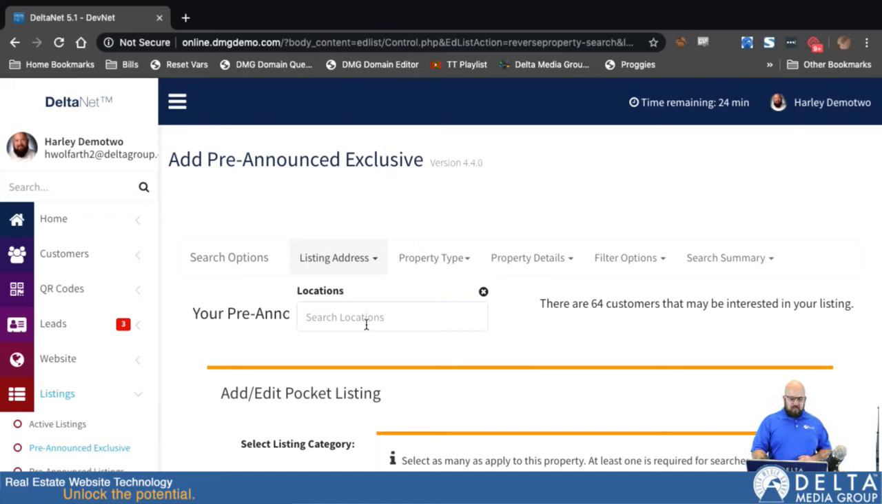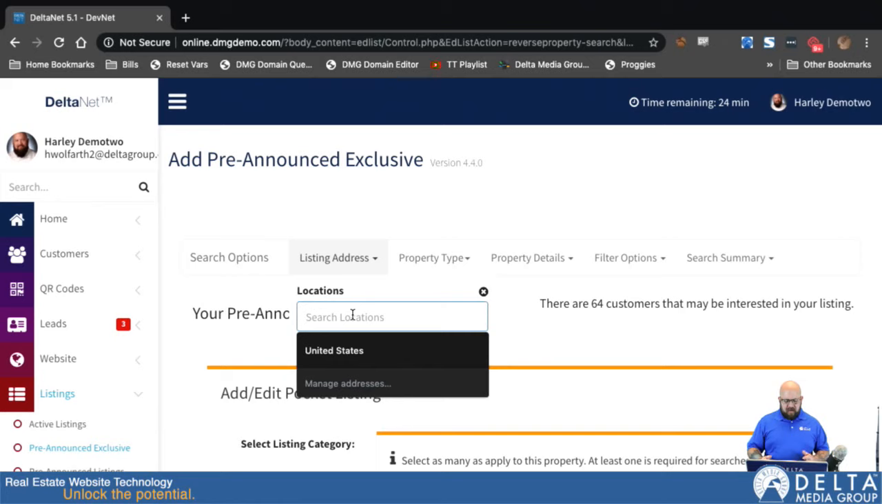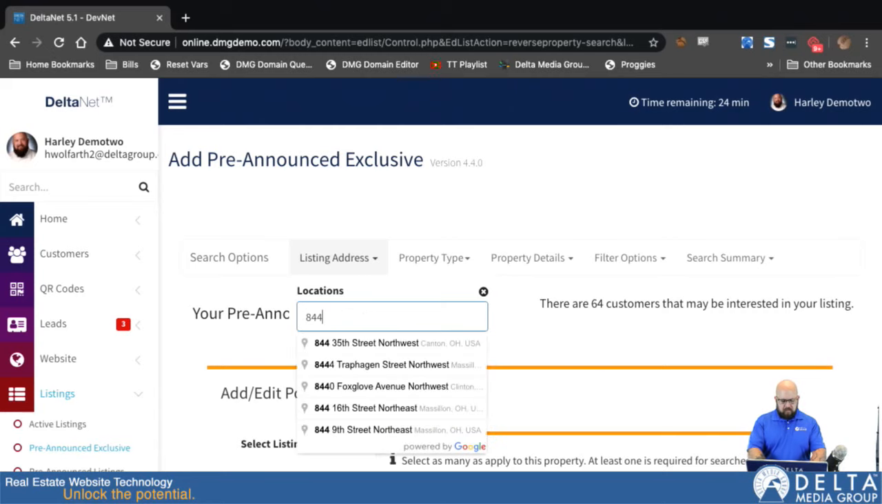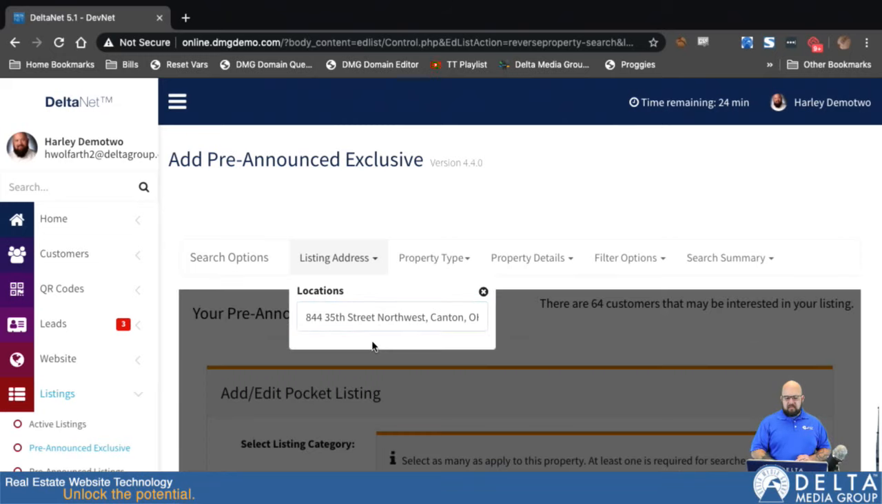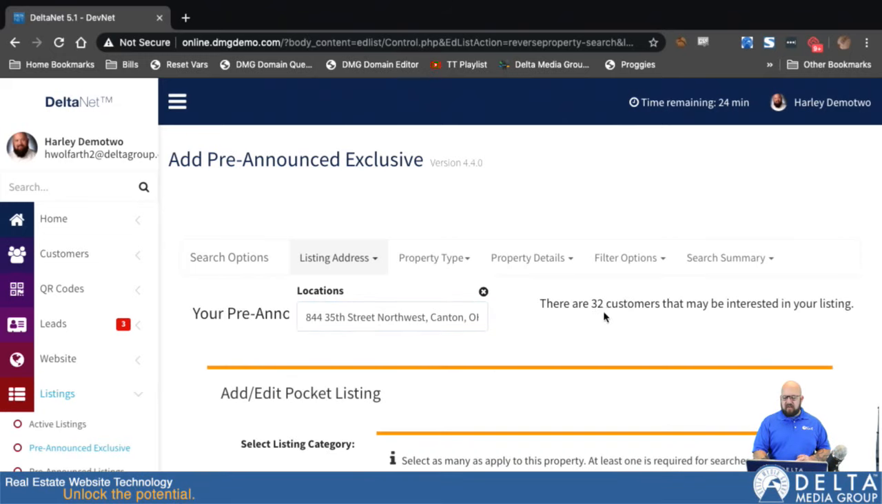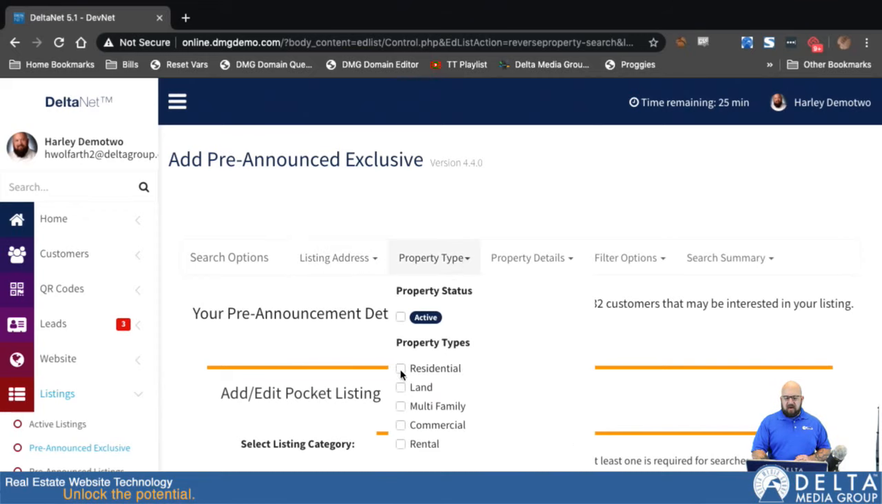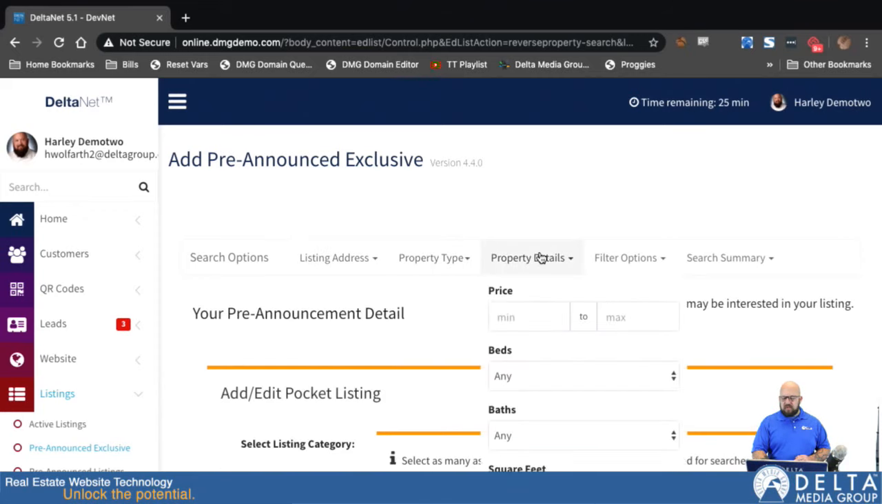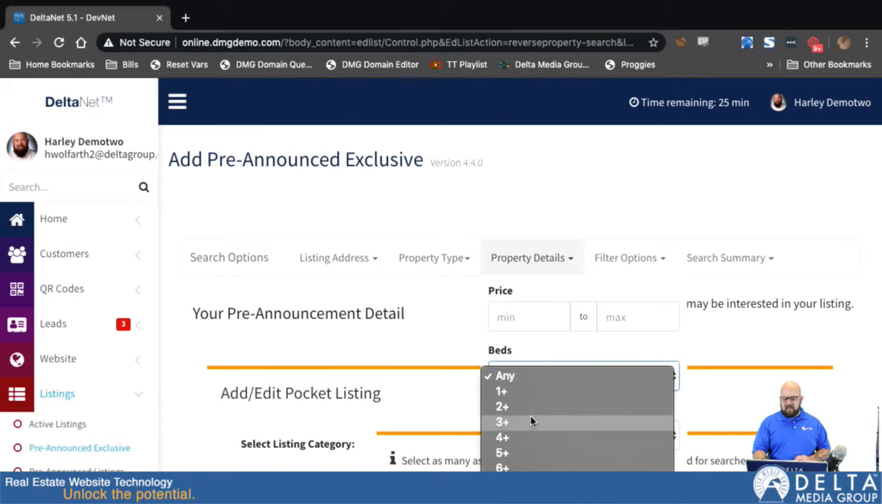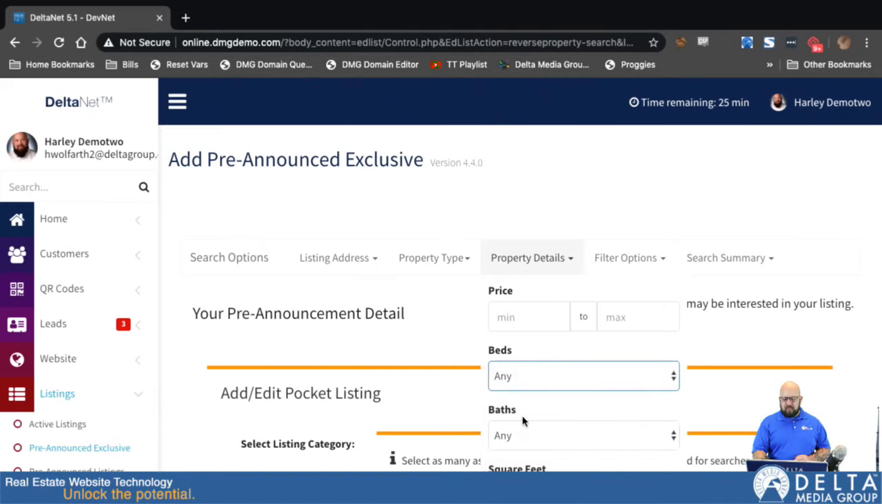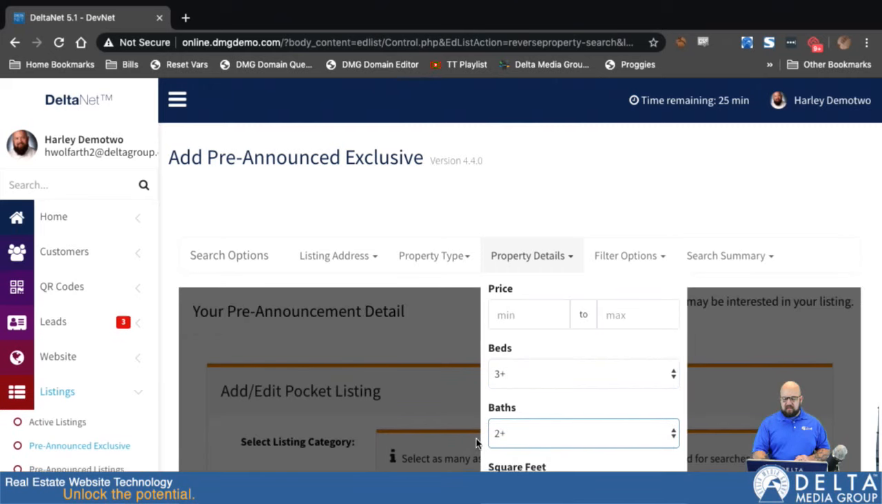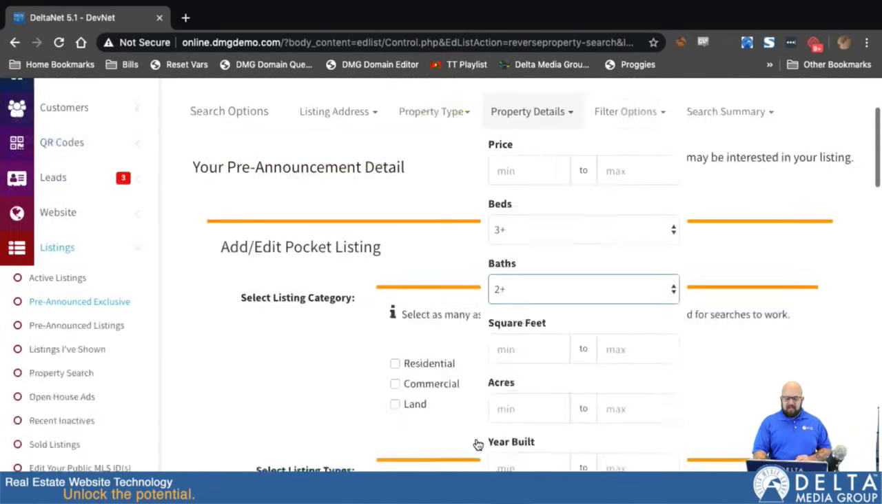So to use it, we'll go down here and put in an address, and I'll just put in, I don't know, I'm going to guess. Yeah, we'll go with that. So I put in an address, we'll select that, and you can see this narrows down to customers that it believes will be interested. From there, I can narrow it down a little bit further, so we know this is residential, we know some property details, let's say this is 3 bedrooms, 2 baths, it's pretty standard for me there.